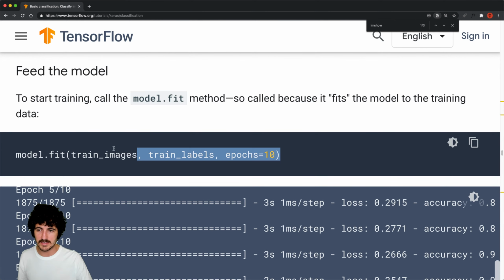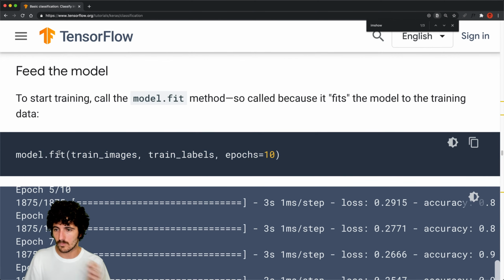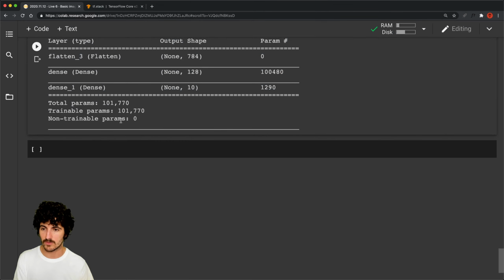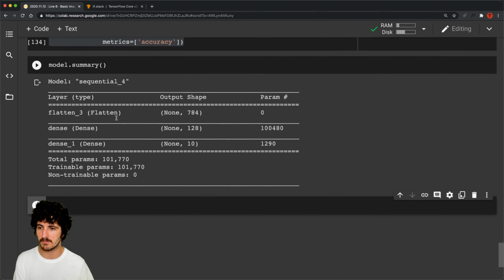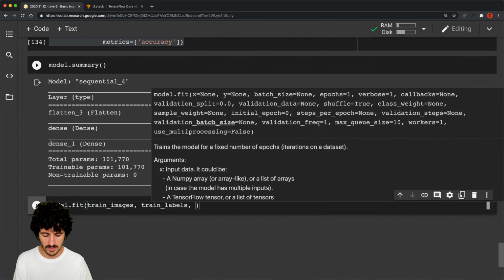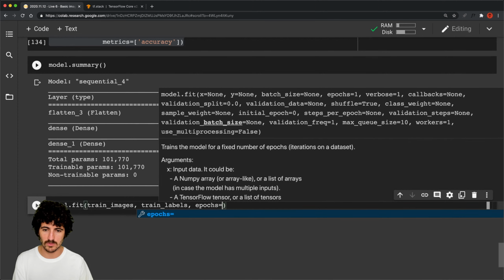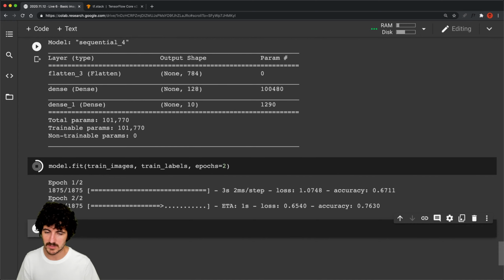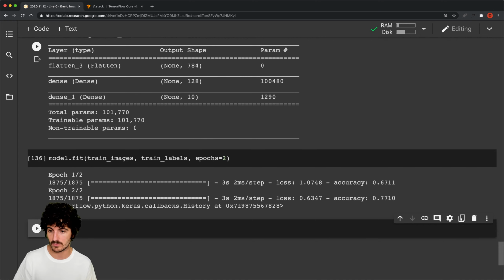All right, so easy here, right? Model fit, train images, train labels, epochs. It's really straightforward. We have this model and we just do model fit, train images, train labels, and epochs. I'm just going to do 2 epochs right now, really quickly. We have a GPU and this runs really fast. If we didn't have a GPU, it would probably go slower. We can try that on my machine to see the difference.